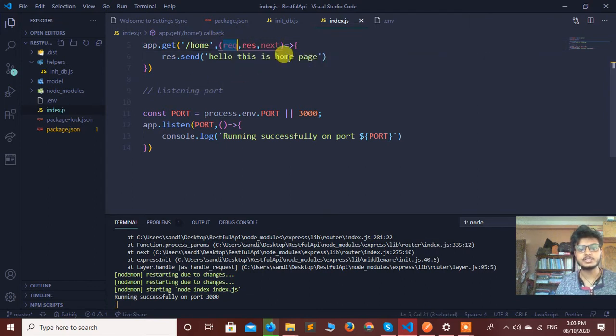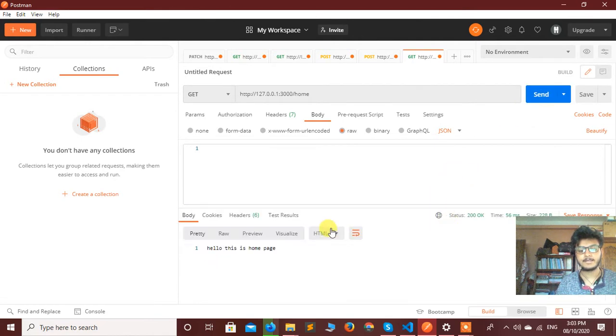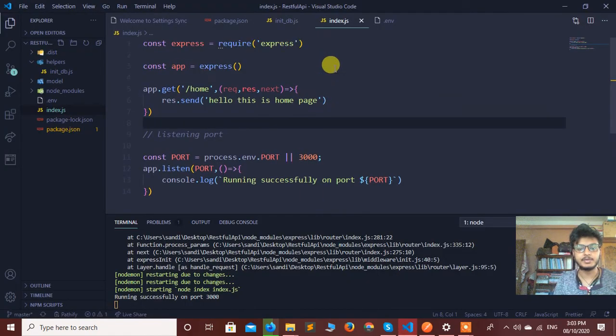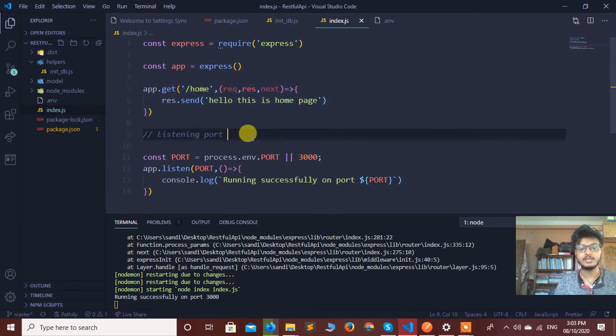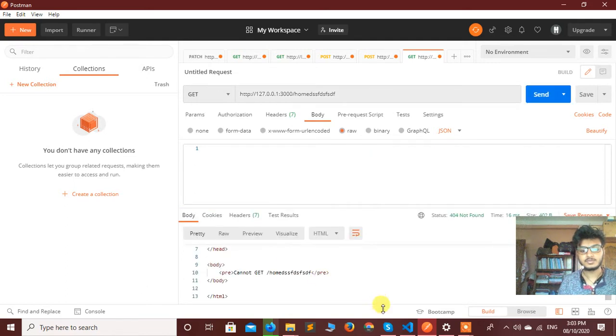So this is the request-response cycle. We are sending the request, and the server is giving the response. Now see again, hit send. See, hello, this is home page. This message is coming from here. So this get request is working perfectly. What if we give /homes like this? It is not throwing the proper error.